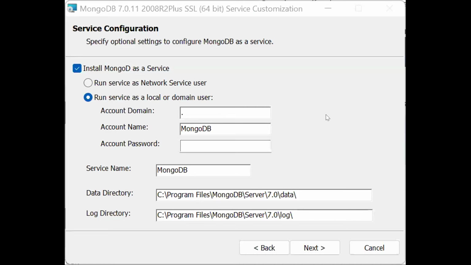So this is where I am currently, after downloading the MongoDB. Okay, just click next. I've not filled anything here: account name, domain, password. This one came by default, this MongoDB. Did it come like that? There's nothing there. I've not done anything on it. Okay, it came like this. Just click next.